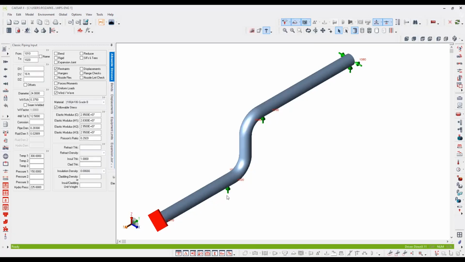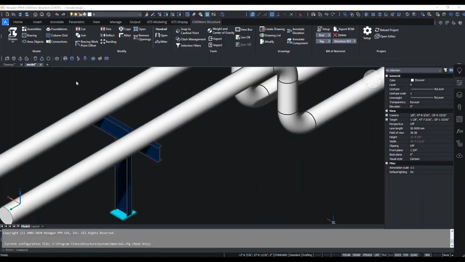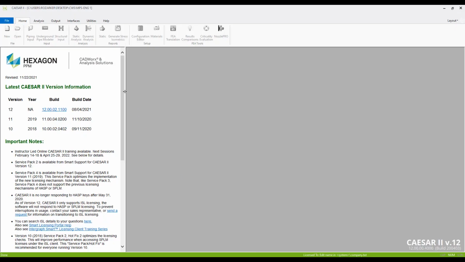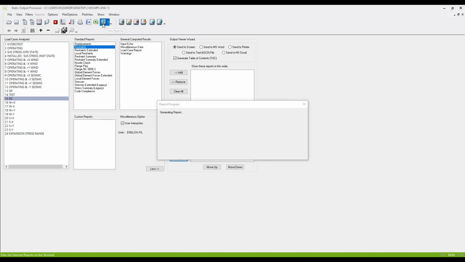So this is the Caesar 2 model that was generated based on the CADWorks model, and we've gone in and applied some loadings. We'll just run the analysis here using this button. After running the analysis, you should see all the design results. So here are the results. Now we can just take a look at maybe load case number 15, all the restraints, and click on this icon to view the results.